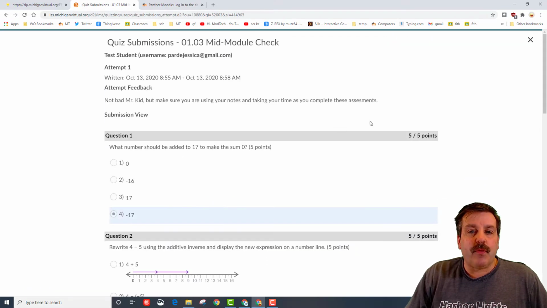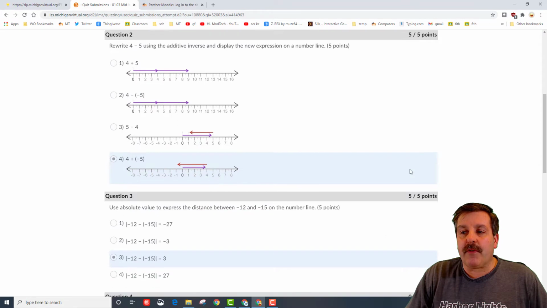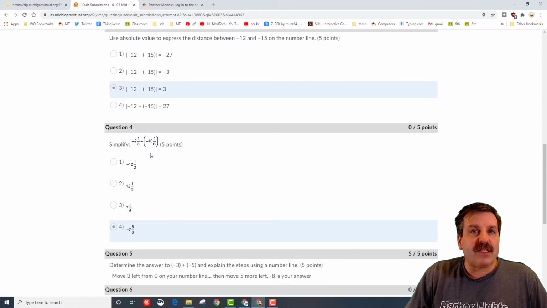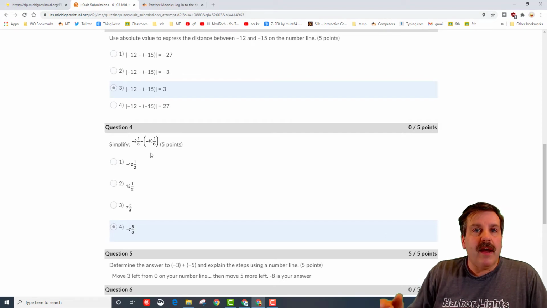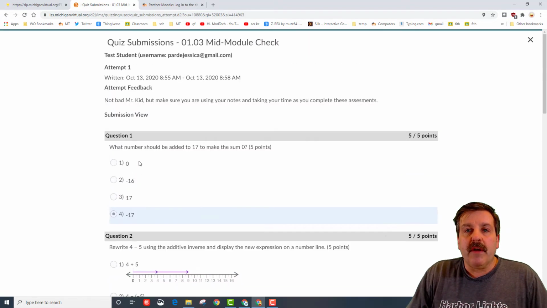If I hit attempt 1 right here, you can see I scored great for a while, and then I missed this fraction problem. Now, before your student ever retakes a quiz, I really want them to go back and do the learning. So to figure out where this learning took place, let's close this quiz.